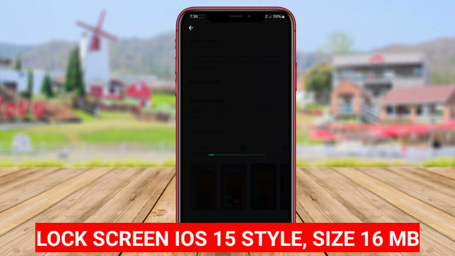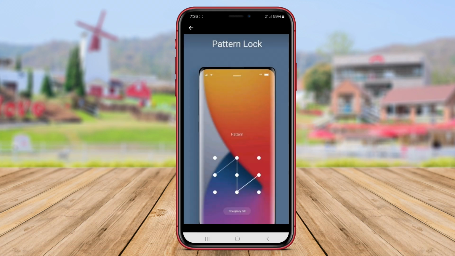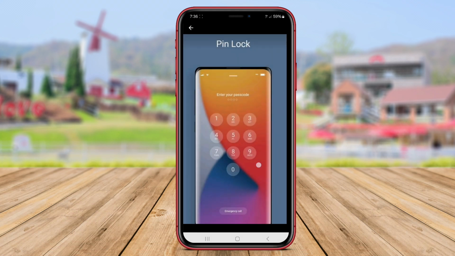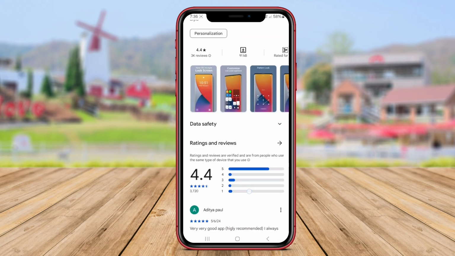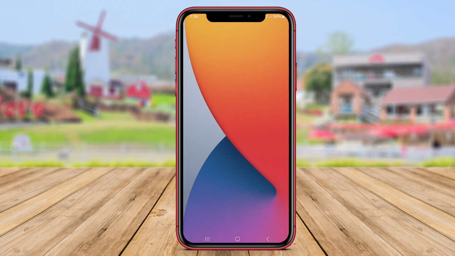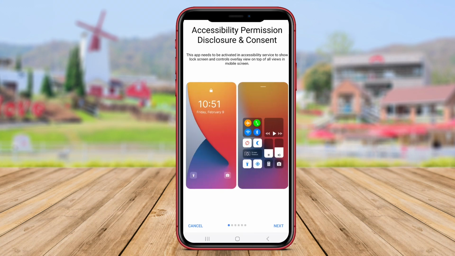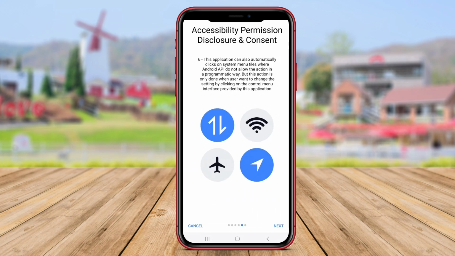Lock Screen iOS 15 Style. Lock Screen iOS 15 Style is a lock screen application that utilizes the design and features of iOS 15 to bring an elegant and modern lock screen experience to Android devices. This application offers quick controls for various features such as the camera, music, and settings, allowing users to easily access their favorite apps directly from the lock screen.